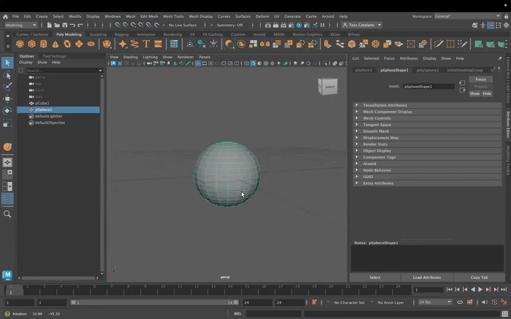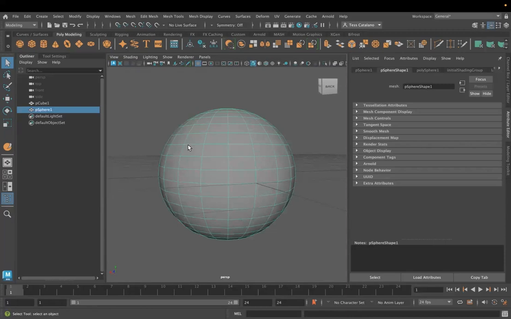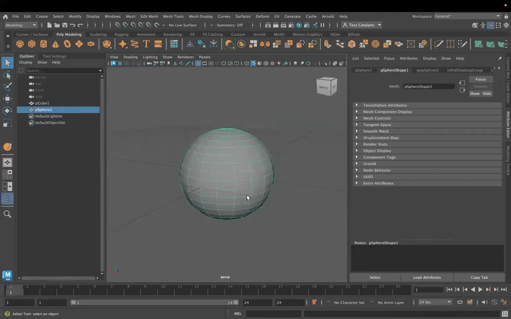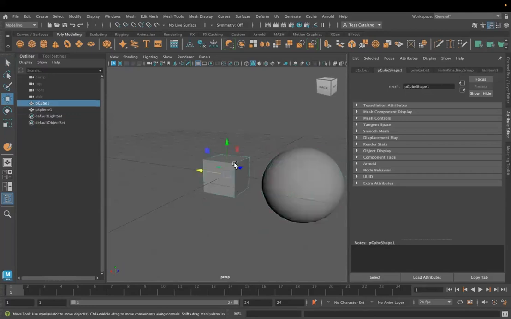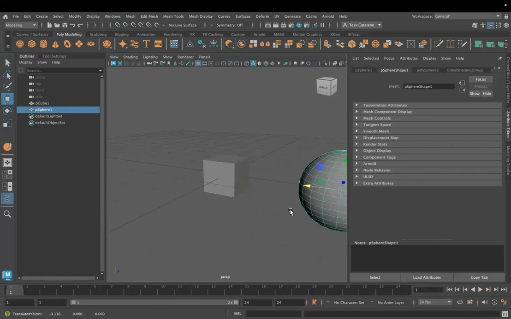For example, even in this sphere here, the faces of this polygon model are all 4-sided. But this is a more complex polygon primitive, but its basic components and flow are really similar to this cube. This is the most basic kind of form, and so I really do recommend starting with a cube rather than a sphere. Move this out of the way a bit.